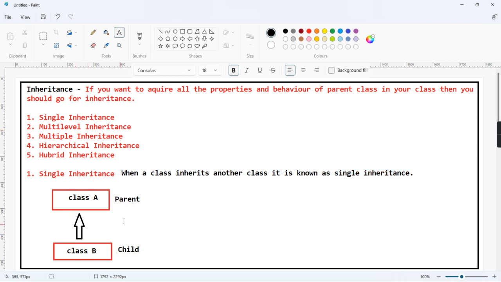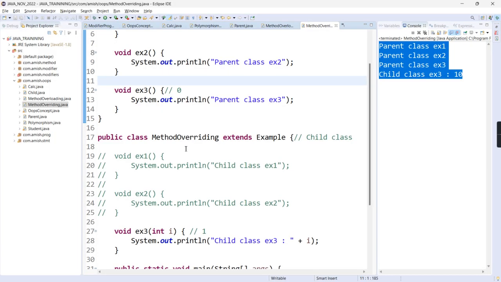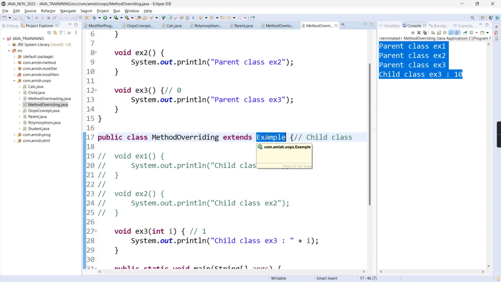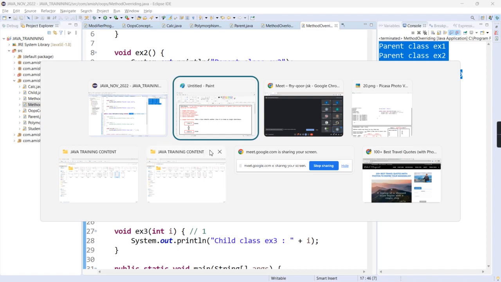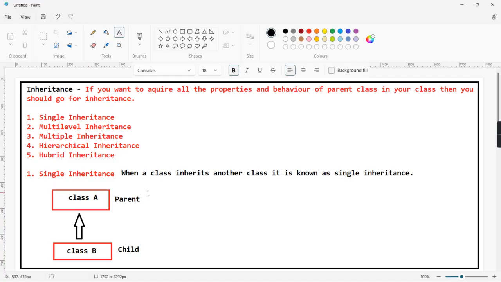Any doubt on single inheritance? The program we have seen here, the method overriding extends example, is an example of single inheritance. This is the child one, this is the parent one, right? The child is extending the parent. So this is single inheritance. Got it? Any doubt on single inheritance?